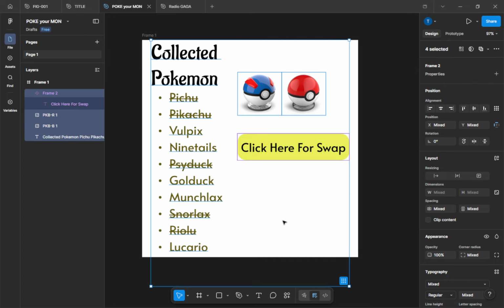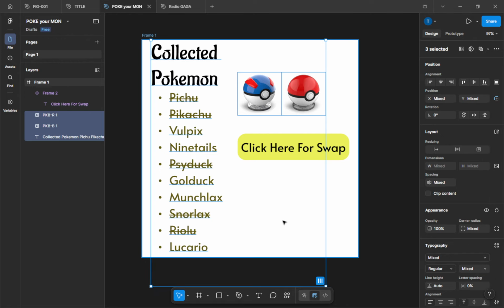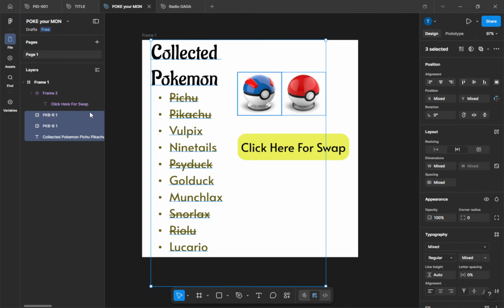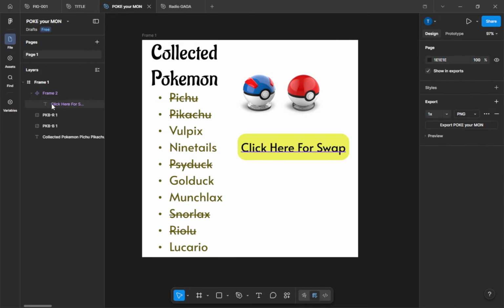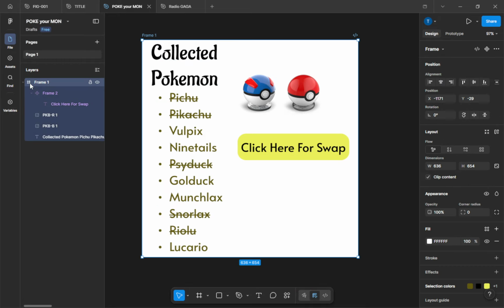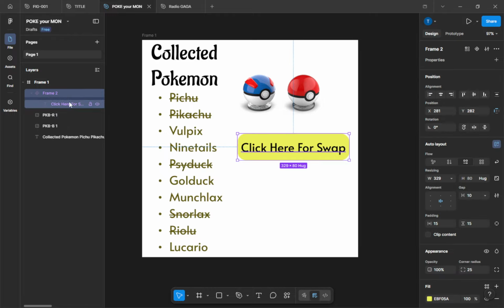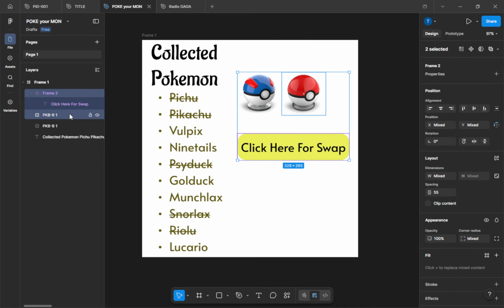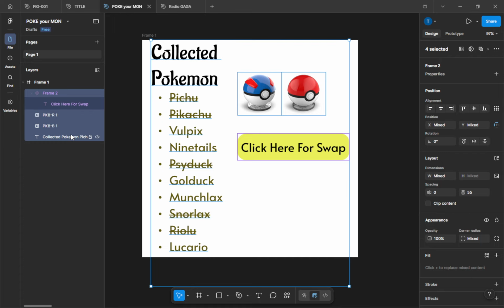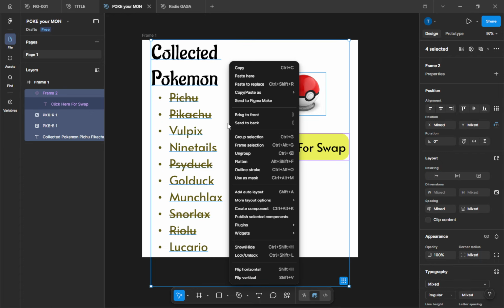Any of these options will release the group and place the individual layers at the same hierarchy level where the group used to be. If nothing seems to change, check whether you're dealing with nested groups. Groups can contain other groups, so you might need to ungroup more than once to fully separate everything. Just repeat the same command until all elements are on their own. You can always undo if you go one step too far.